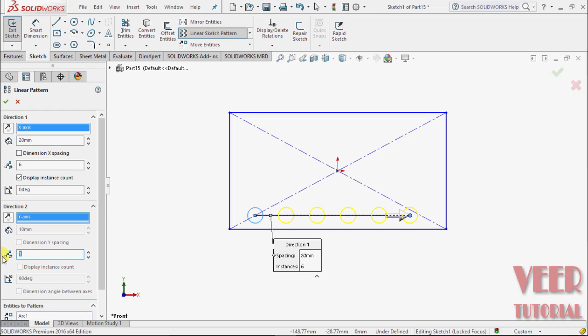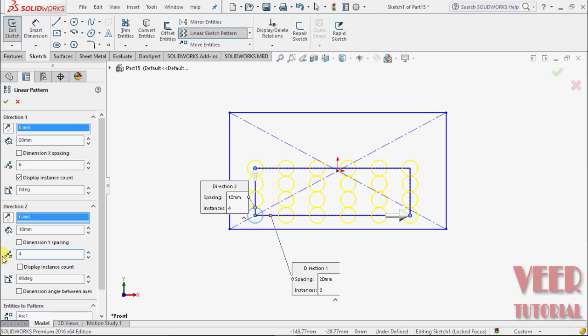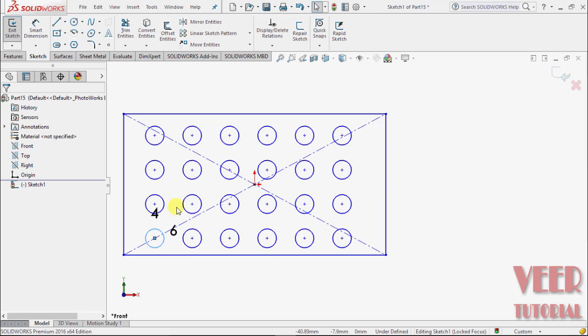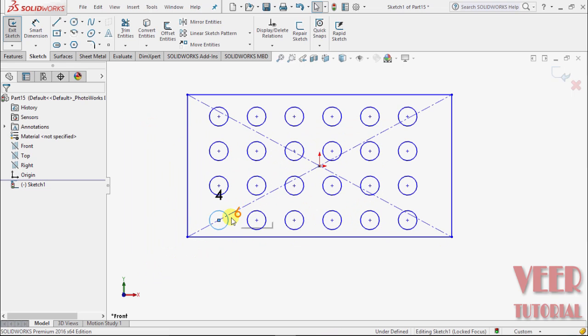Number of instances, suppose I want 4 here, and then I will increase the value of the spacing. Let me take this value 15. So these are some random dimensions. We are not very specific about dimensions, or let me make it 17. 18 will be good. Okay, 18 is good, and then click OK. And here we can see the circles are now patterned. The number 6 is representing the number of rows and 4 is representing the number of columns.